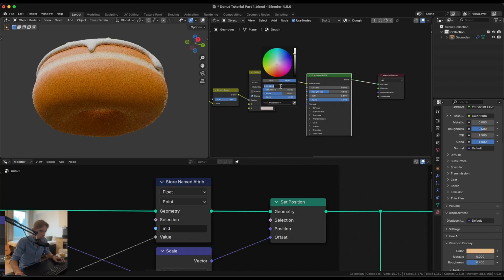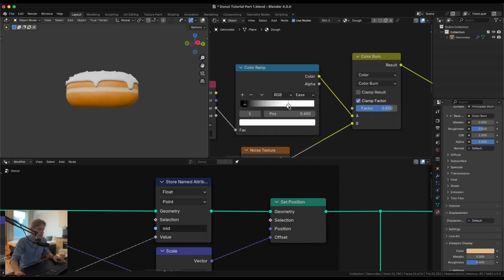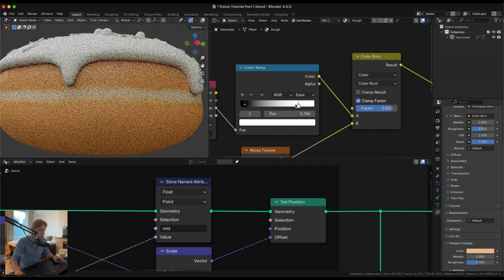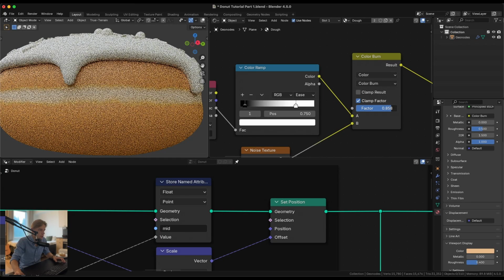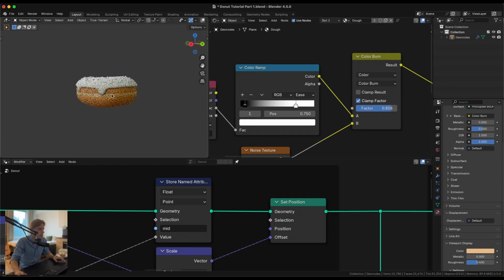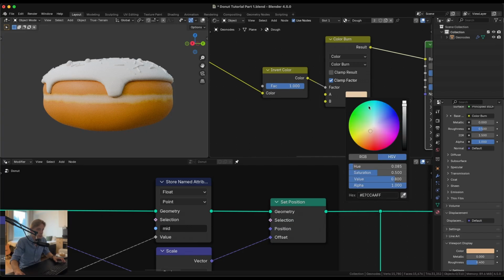Let's actually make it more red. Like that. So that is a bit too much of the white. Let's do more of the noise. So tweaking this until you're kind of happy with the color. I am not happy with this color whatsoever.